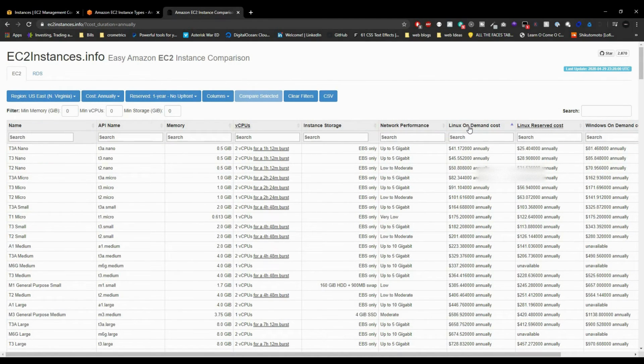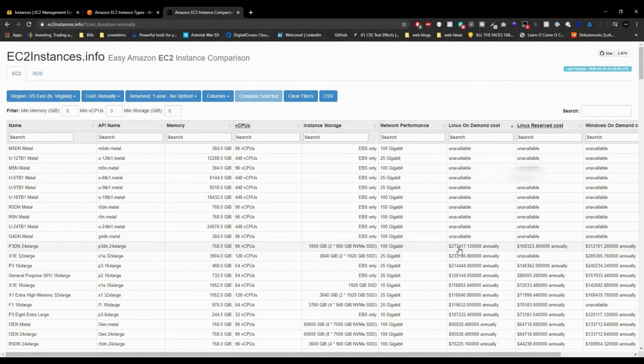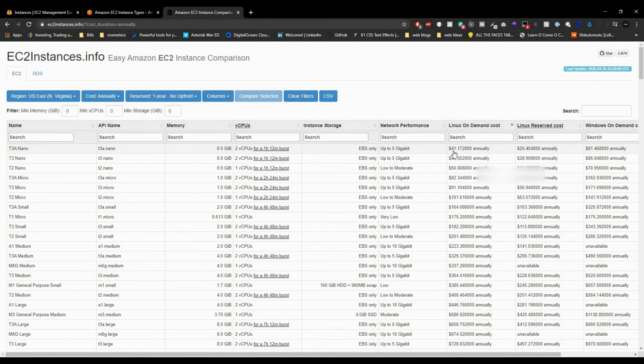All right, let me see what's on here. What is this? $273,000? Are you kidding me? What the hell is that? It's just $41, there you go. Where's our T2? There's our T2 micro, which will cost us $101 annually. Hey, that's pretty good actually. I'm not going to lie. All right, so enough about that.